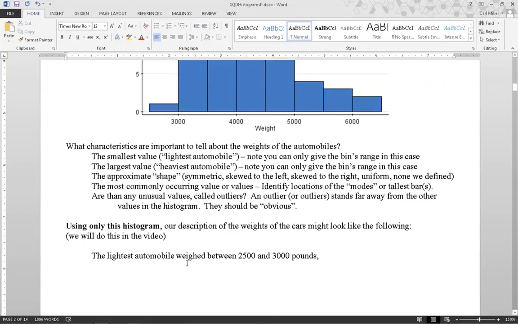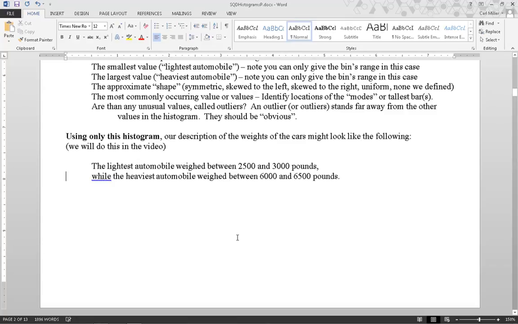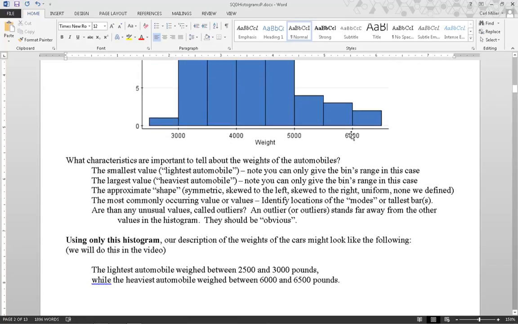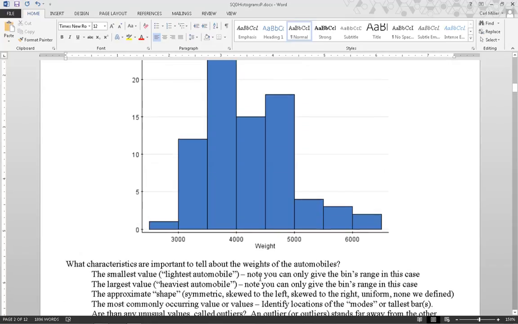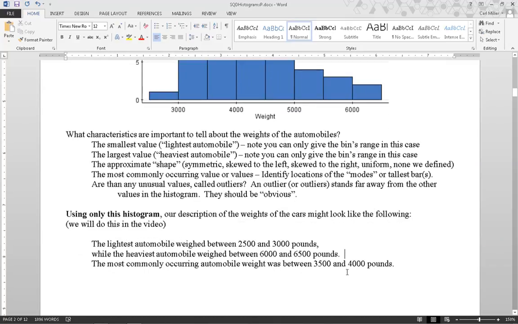The lightest automobile weighed between 2,500 and 3,000 pounds, the leftmost bar, while the heaviest automobile weighed between 6,000 and 6,500 pounds. The most commonly occurring automobile weight, where the tallest bar is located, is between 3,500 and 4,000 pounds.